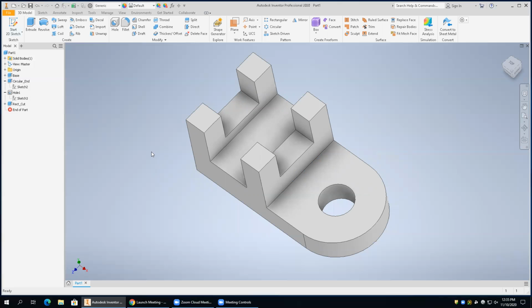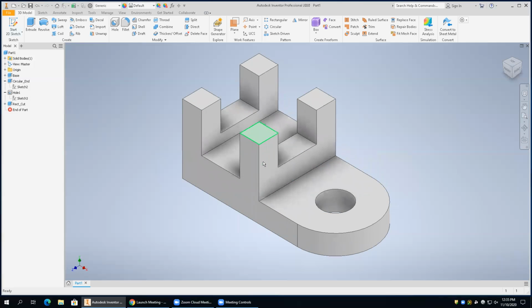So we're going to go back, and I'm going to put myself in my home isometric view, and we're going to make a change on some things. We're going to make a change on some of those sketches, and then we're going to see how this updates my model. So I'm going to go back to the base, and I'm going to double click on sketch 1.